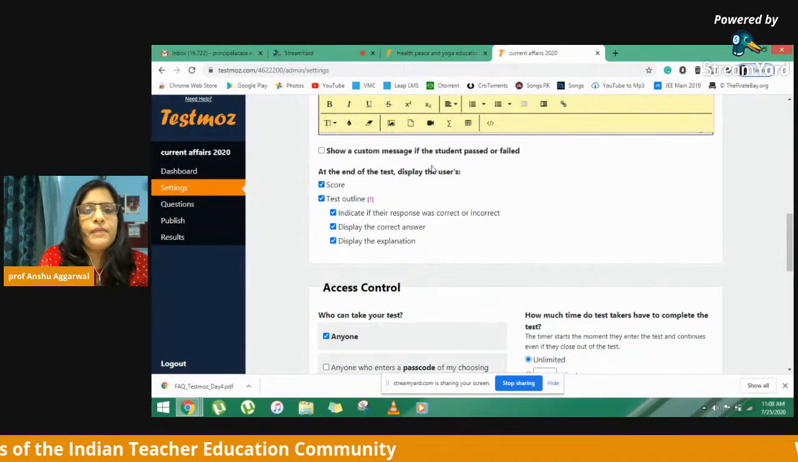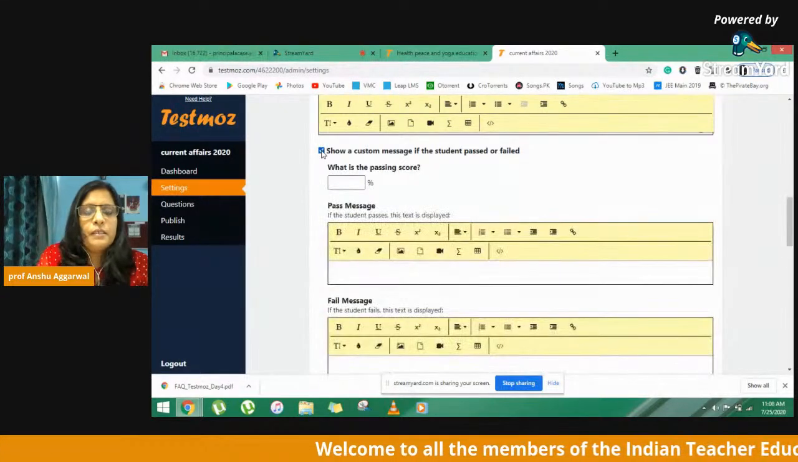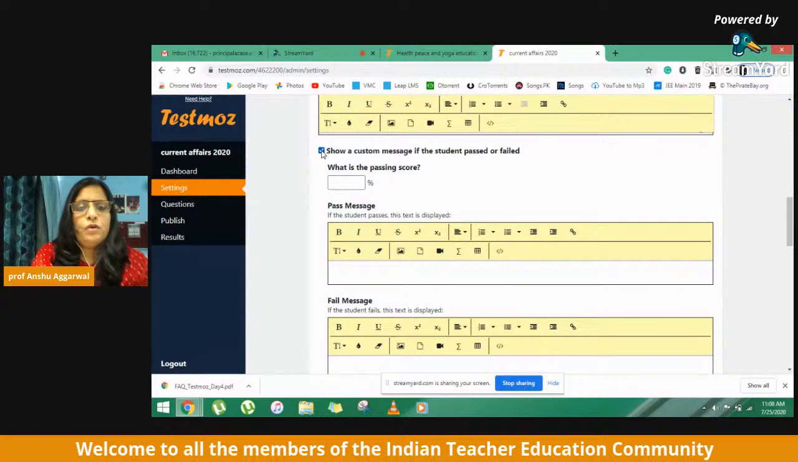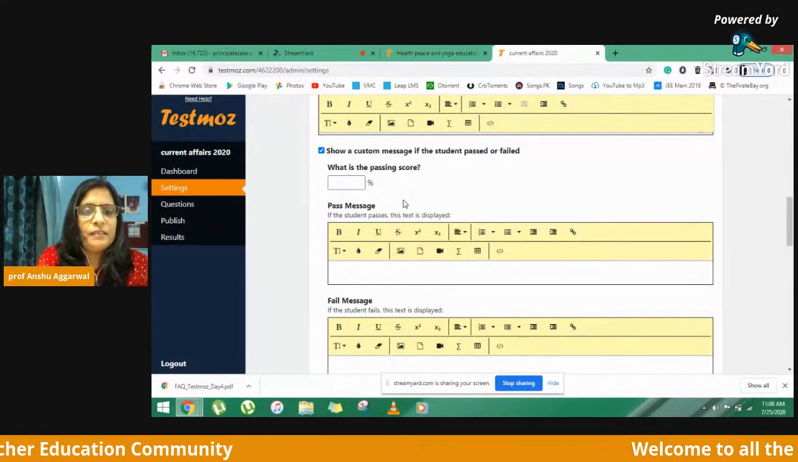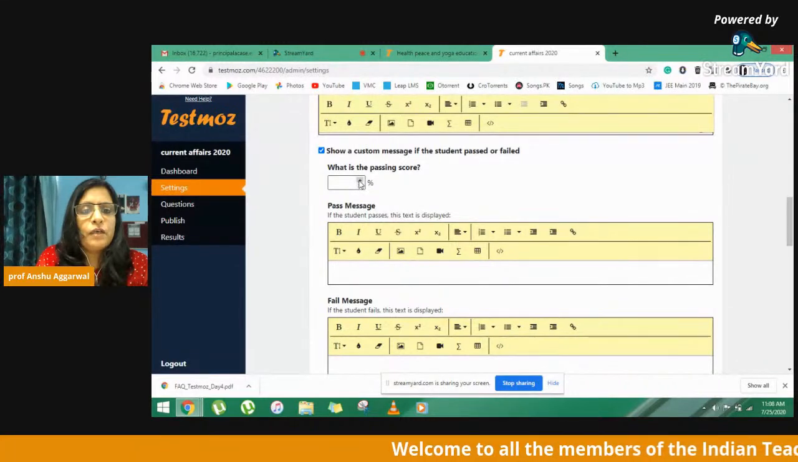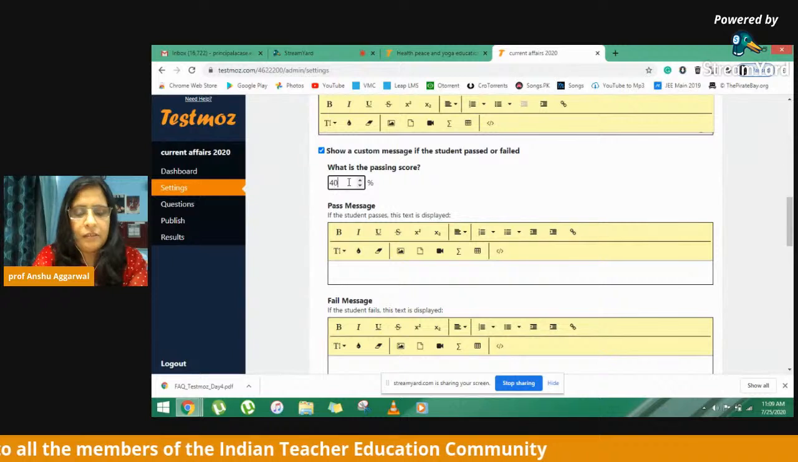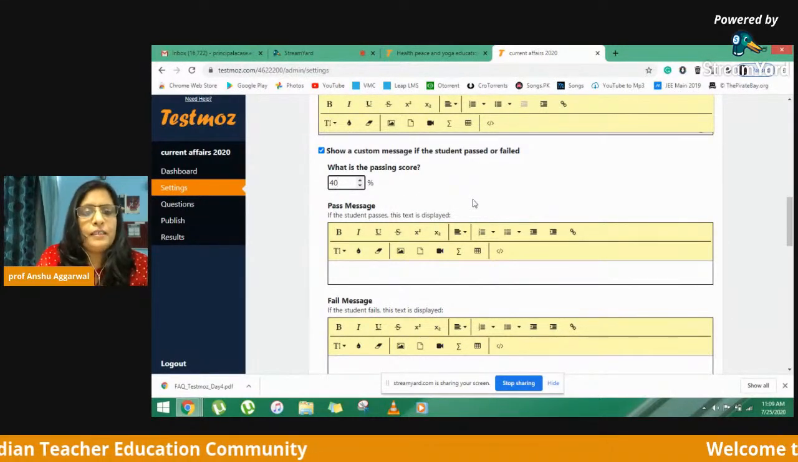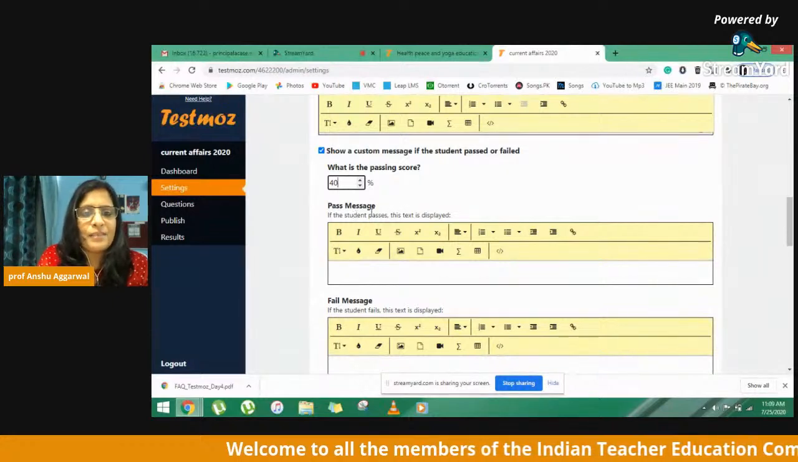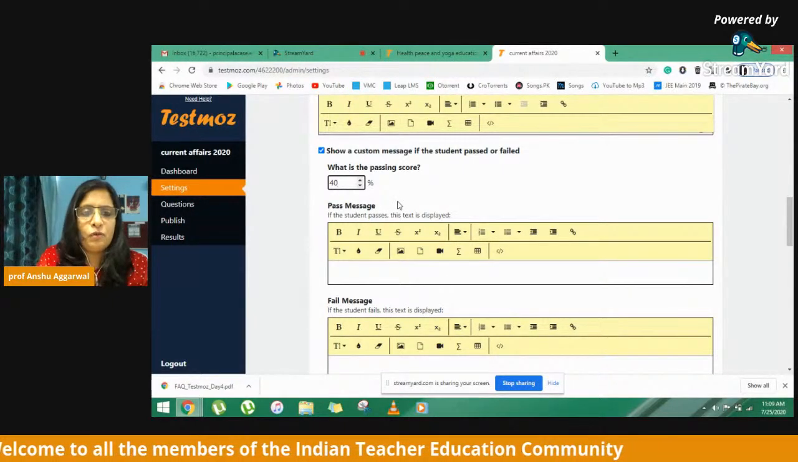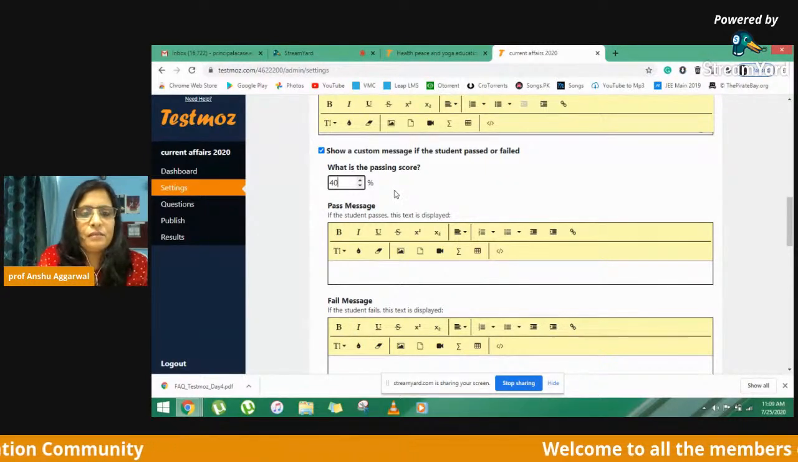Now, show a custom message if the student passed or failed. If I enable it, and you are going to maintain a qualifying percentage, suppose you are taking 40% as the passing percentage, then if any student qualifies this percentage, they will get the pass message, and if they are not able to qualify, they will get the fail message. So you can also customize it in the settings.